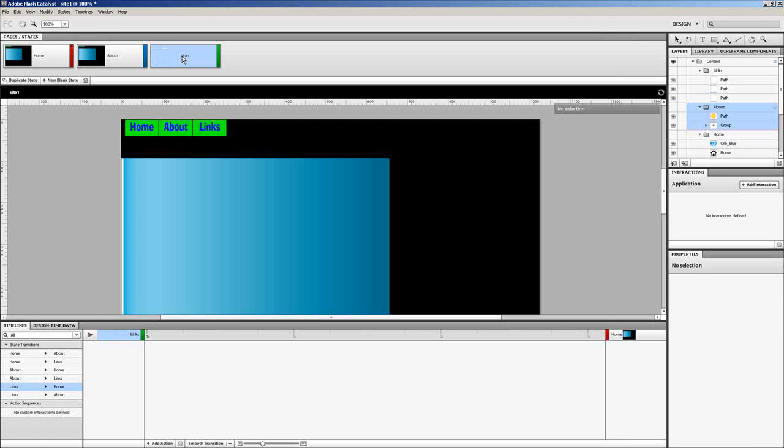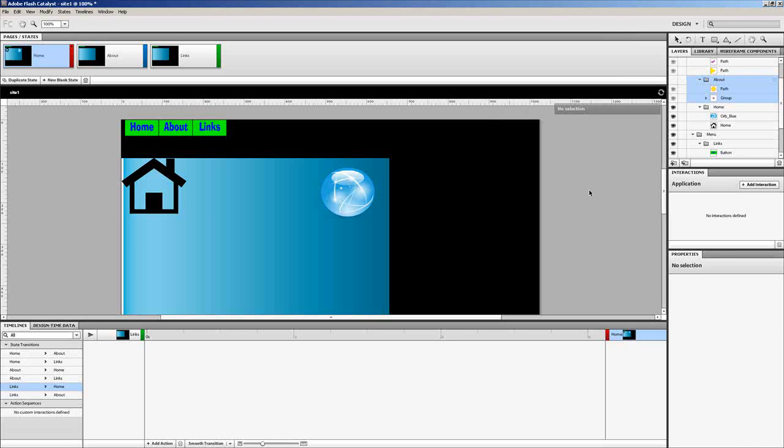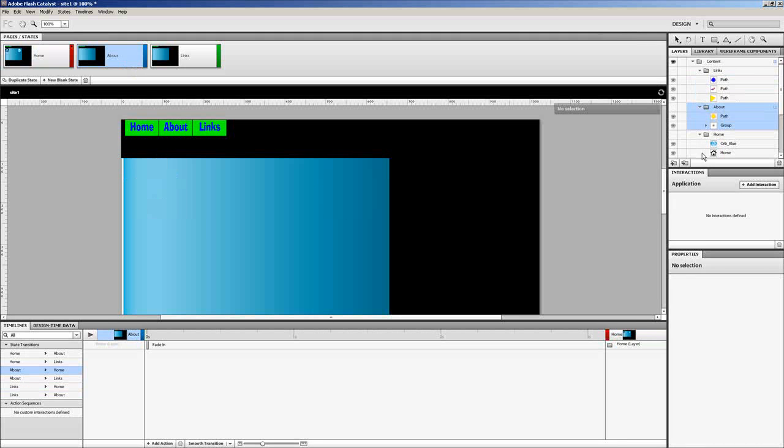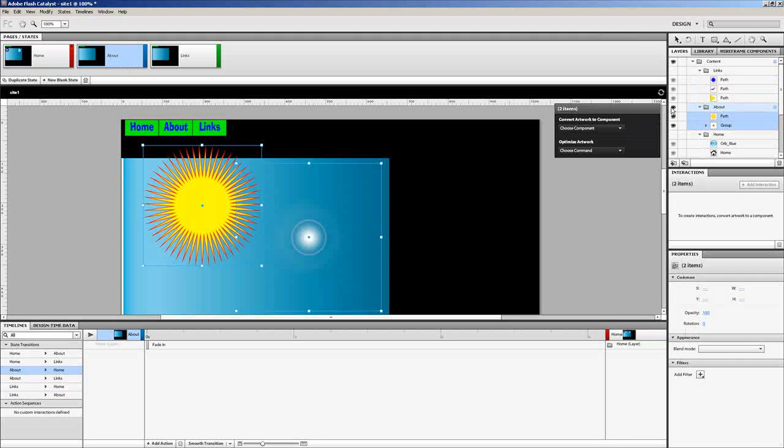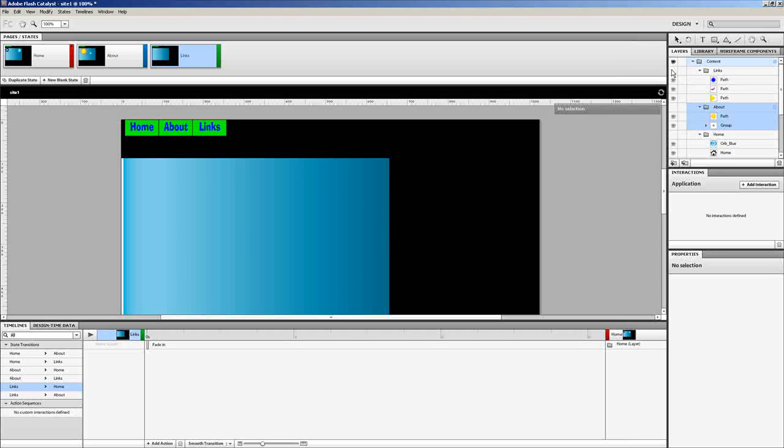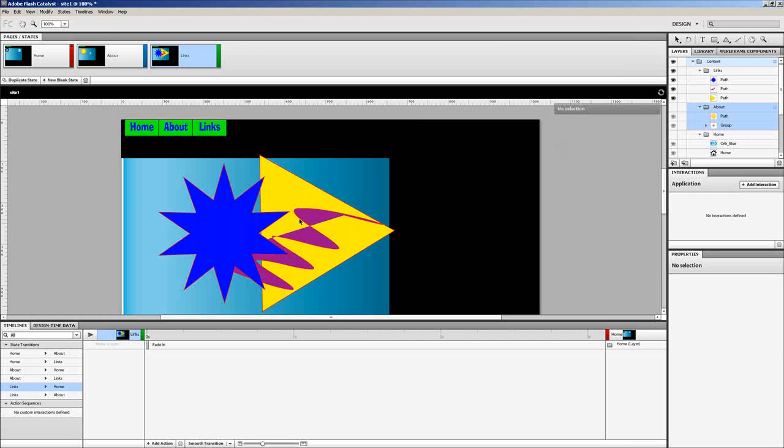And now that we have that done, we're going to go to home, and we're going to go to the home layer here, and we're going to set both of these to visible. There we go. And then we'll go to the about state, and we'll set the about layer visible, and then we'll go to the link state, and we'll set the links layer as visible. And now that we have all that done, we will save it.